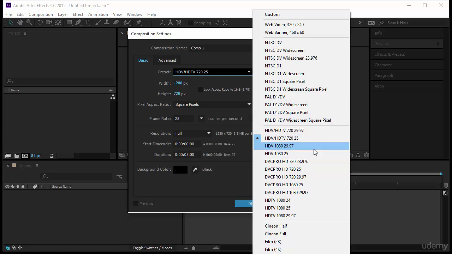Now, in our case here, we are doing motion graphics for web design, or to display them on YouTube and for the web. My favorite presets are the HDTV 720 and the HDTV 1080 25 frames per second. I will not use 29.97 because it will mess up my calculation. And actually, when you're putting on the web, there is no need to use 29.97, which is very common, by the way. So let's use 720 by 25.